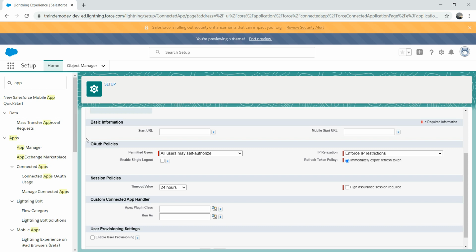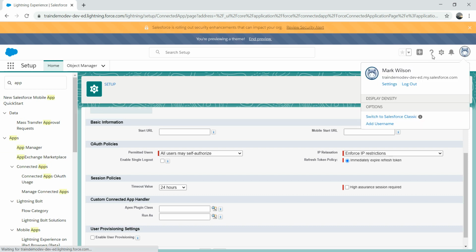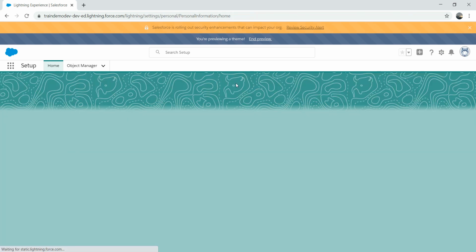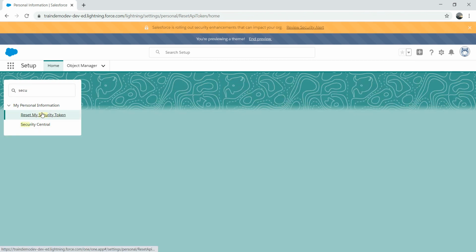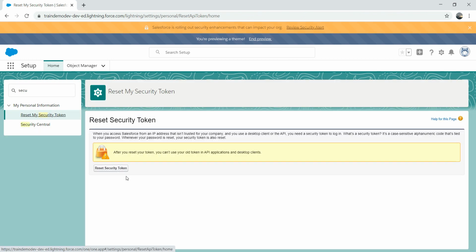And one more thing, you might need a token. So what are you going to do? Because you might have to append your password with your security token. To get the security token, you need to go to your settings here, type security, and reset my security token. When you click reset your security token, it will send you a token key in your email.